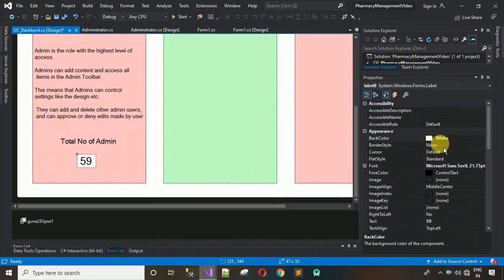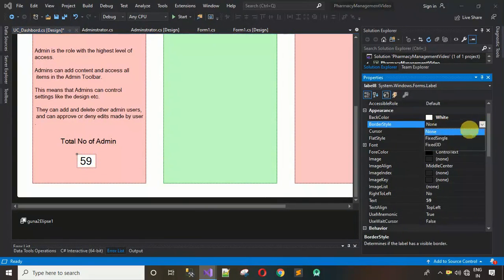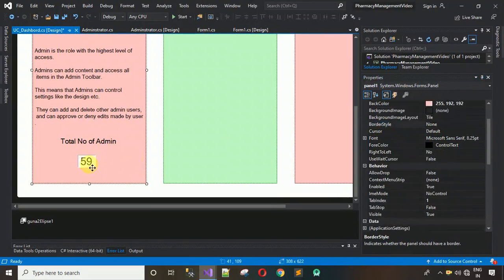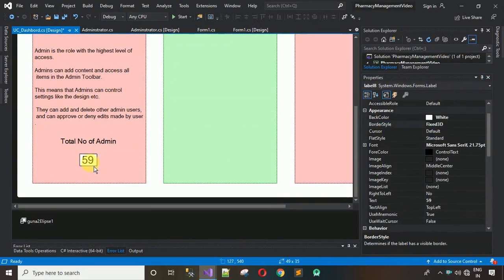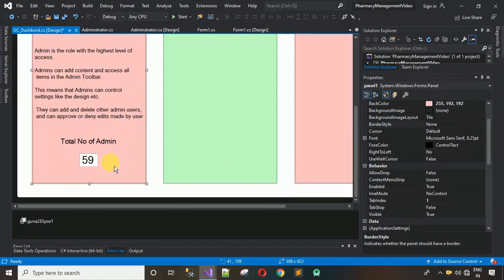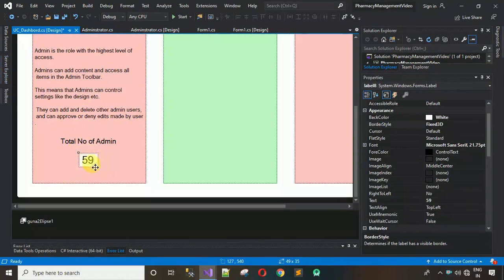And after this, I'm going to add some border. So border style will be fixed 3D, and here you can see this. Now this one is looking better. So when I do the back coding for this dashboard, then I'm going to set the total number of admins to this level.